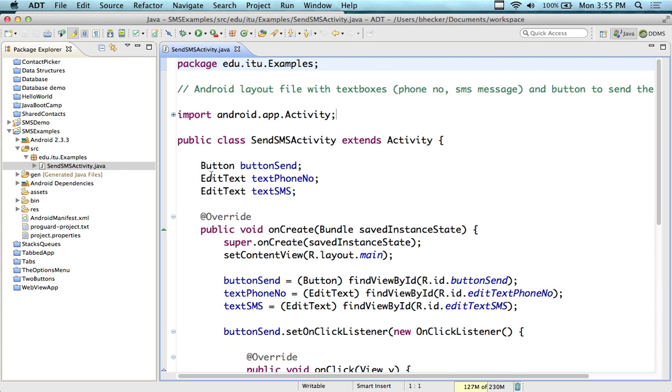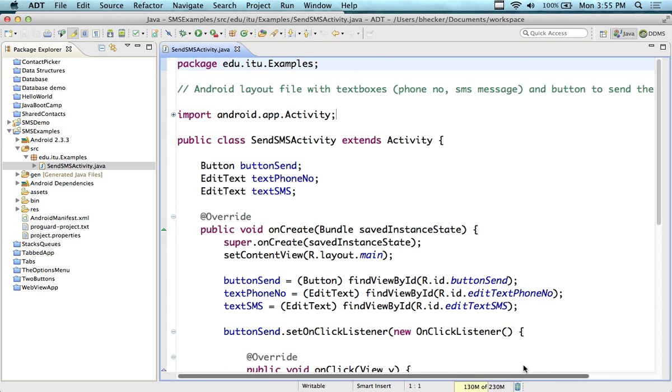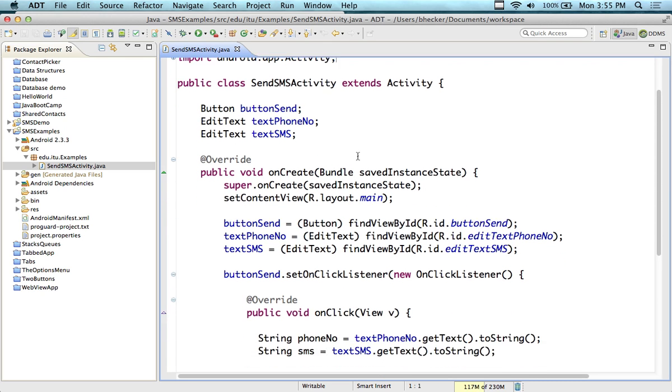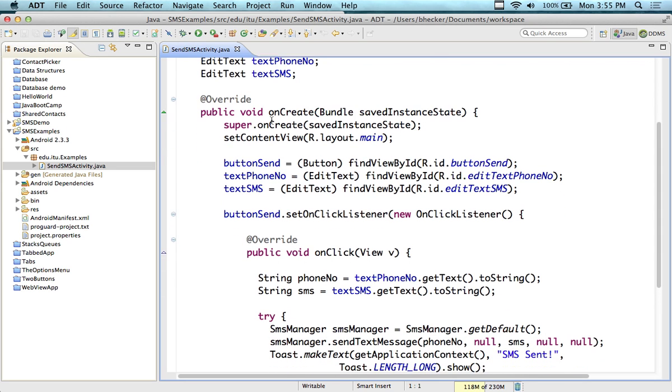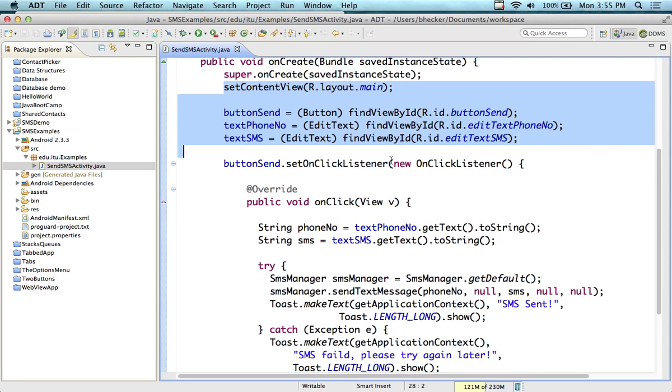And this one has a send SMS activity on here. So here's the Android layout file with text boxes, phone number, messages itself, and a button that's going to send the SMS message for you. In here, I have nothing more than the 3 components: the send button, the phone button, and the text button. This should look very familiar to you. I'm setting the content view to the layout main, and I'm capturing those 3 components.